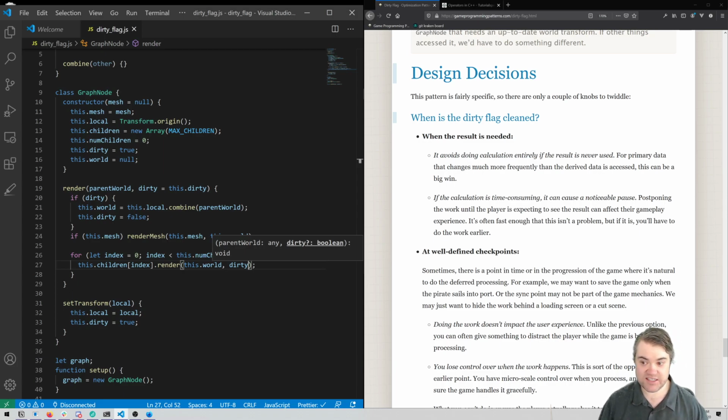If the calculation is time-consuming, it can cause a noticeable pause. Postponing the work until the player is expecting to see the result can affect their gameplay experience. It's often fast enough that this isn't a problem, but if it is, you'll have to do the work earlier.